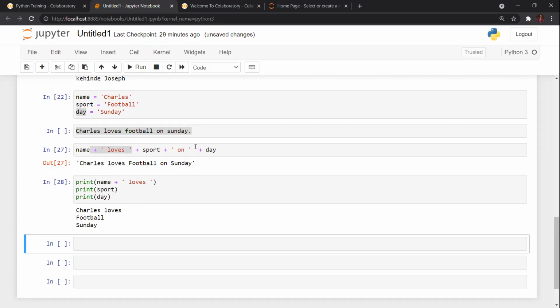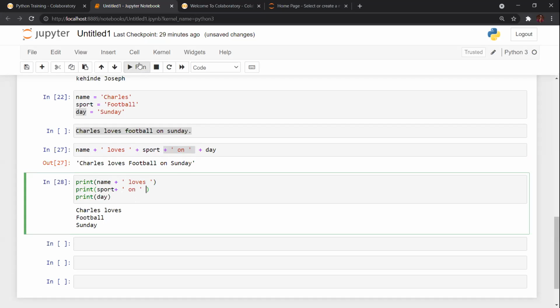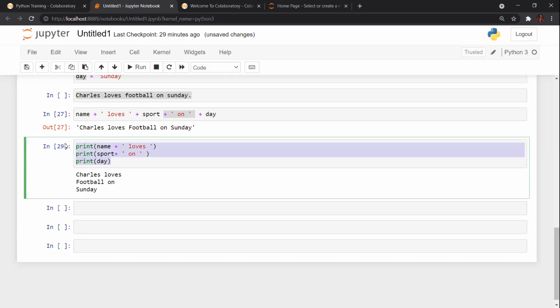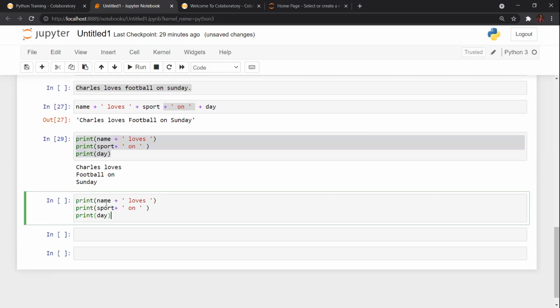So I can put this here, for example, right? So let's run this again. So we have Charles loves football on Sunday, right? But then we want to have it on a straight line, just like this, right? So just to duplicate this, I will just duplicate this, and then we can see how that happens, and we can compare, right? So if I come here and say, okay, then I say, comma, end.